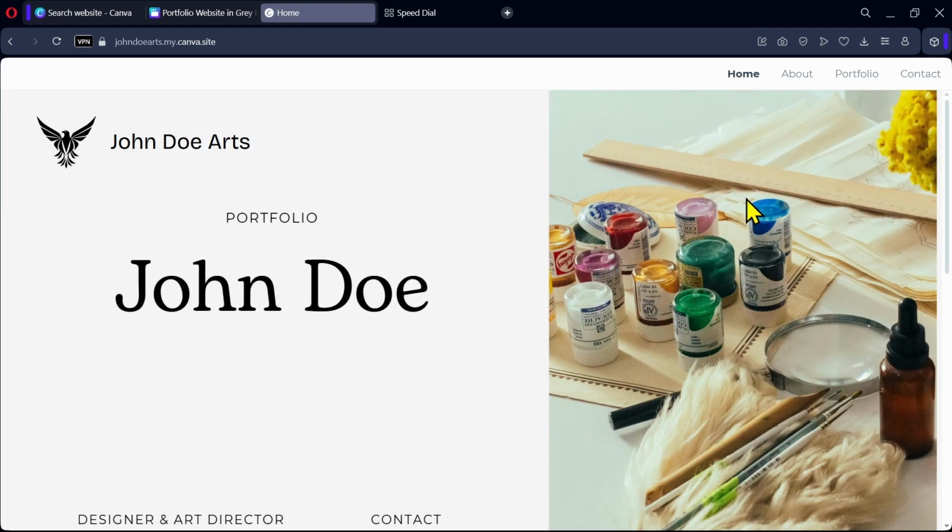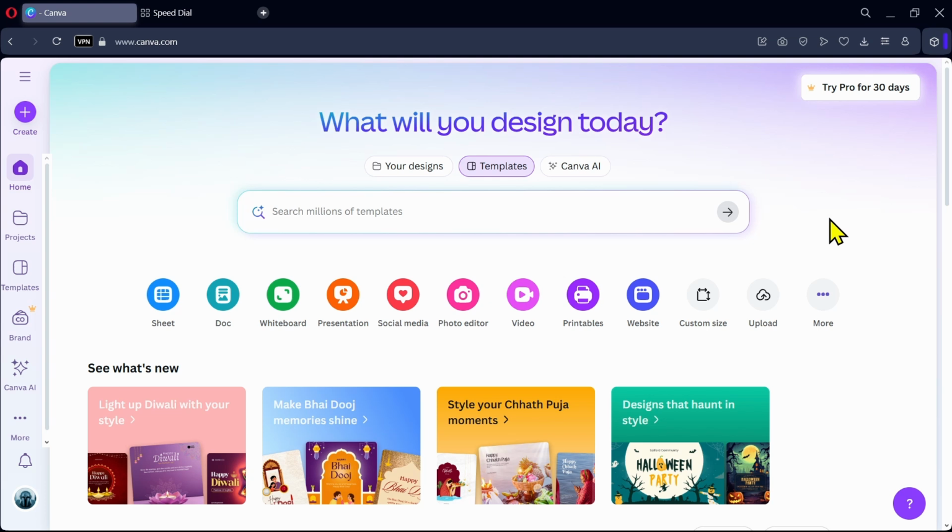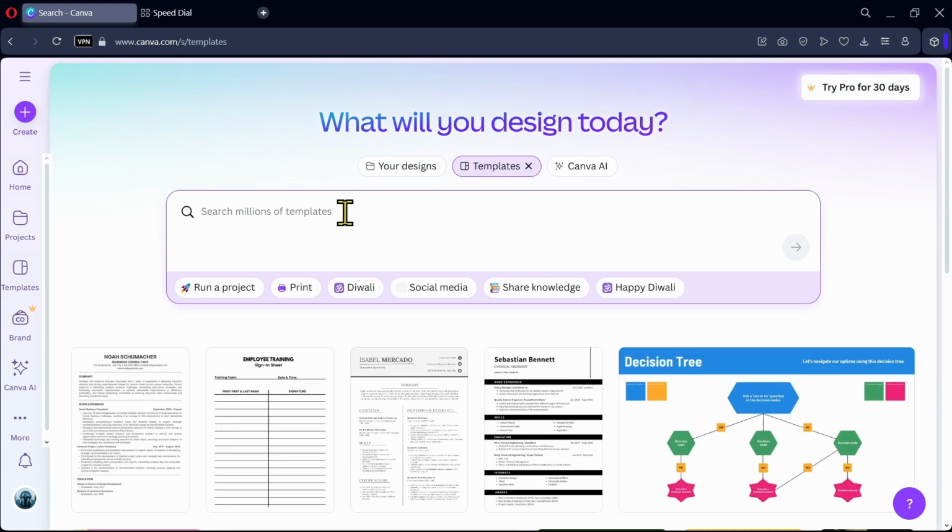You can see I have already logged into Canva. If you don't have an account, you can just use the first link in the description and create an account here. It only takes a minute or two, and once you sign in, you will have access to thousands of free templates and tools. Click here and search for website.